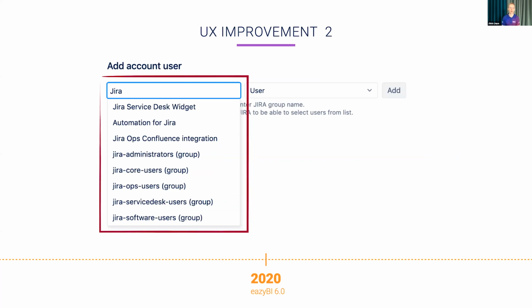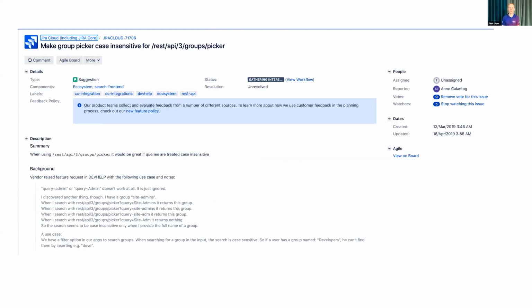Unfortunately, it is not working in Jira Cloud because of the REST API limitations. But as I know the importance of feedback, I found the existing ticket and added my vote so that they hear.